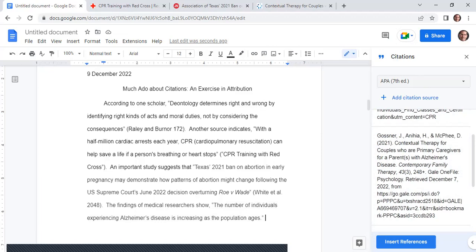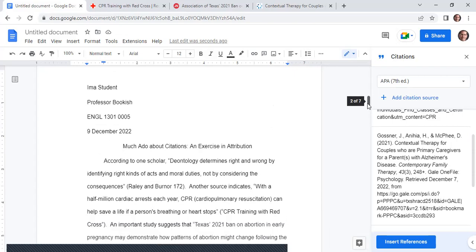I'm going to insert my reference, or excuse me, I'm going to insert my citation. I don't want to create another references page. Click Cite, and it creates the APA in-text citation for me. I need to take care of my periods, and I also need to add a page number. This is the page in which that actual information comes from. And now I'm done. I have my in-text citations.